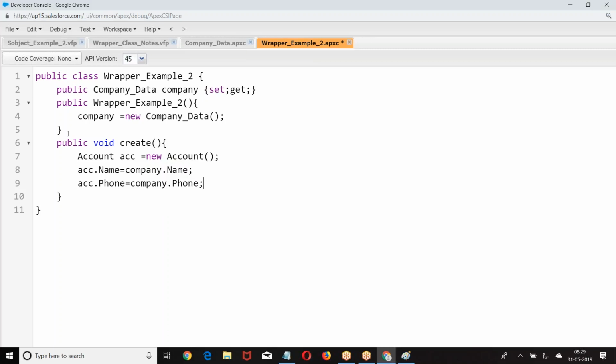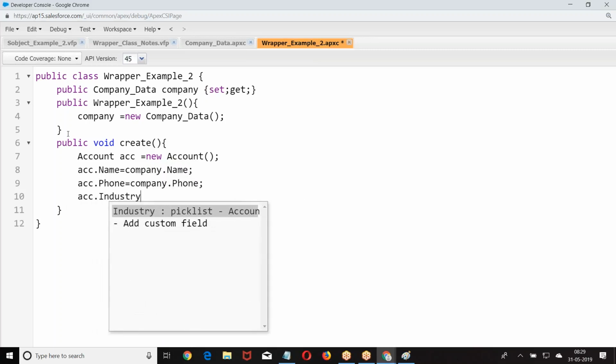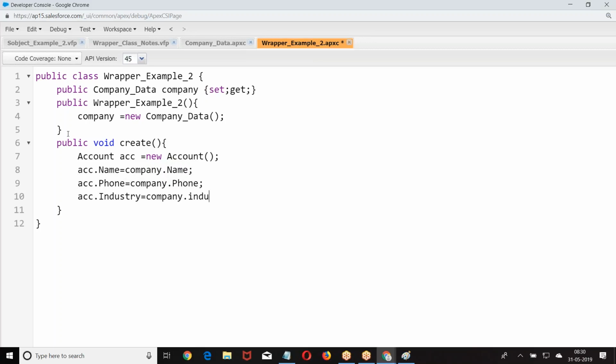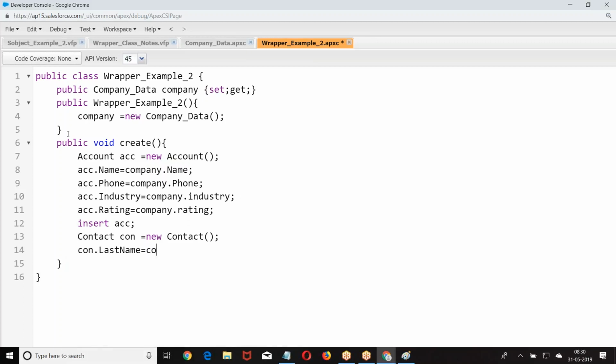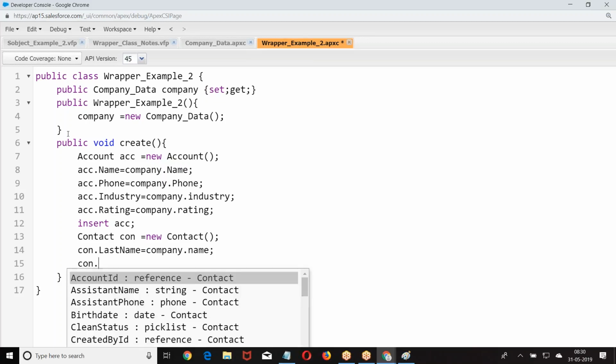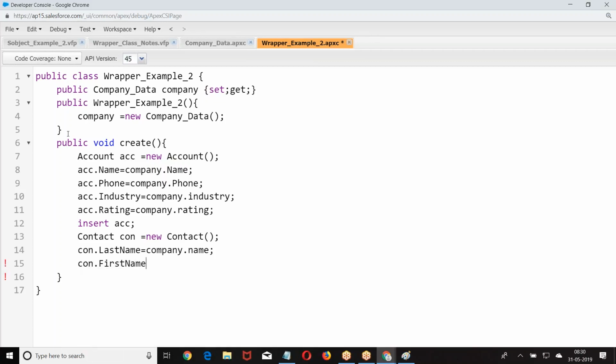In the company we have some data. ACC.industry. Insert ACC. Similarly, Contact C1 equal to, C1.lastName. So in the company data, we are getting information about the company and the person, the contact person. With the data, we are trying to create this information.